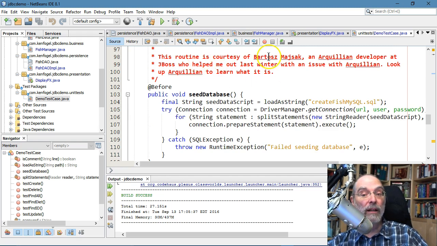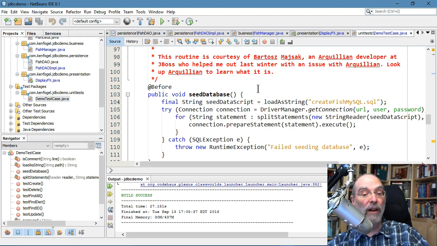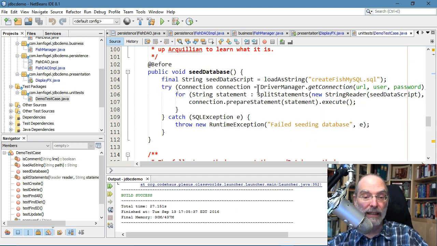I want to point out that I'm not the author of this. Bartosz Majczak, I'm not even sure if I'm pronouncing it right, though I am going to meet him for the first time here in San Francisco. He works for Red Hat, and he's a developer for a tool called Arquillian that we will use next semester. When I first started working with Arquillian, he assisted me in getting it configured, and he also provided this nifty little routine, the seed database.